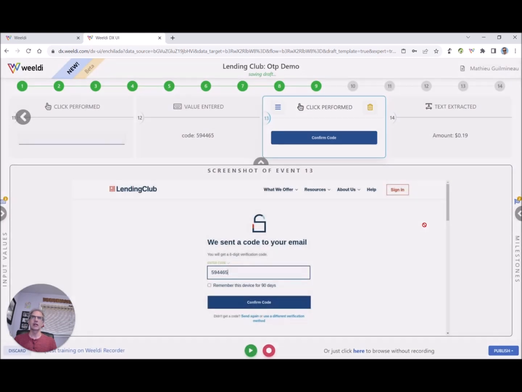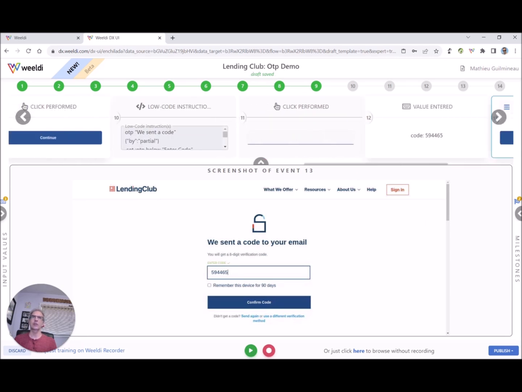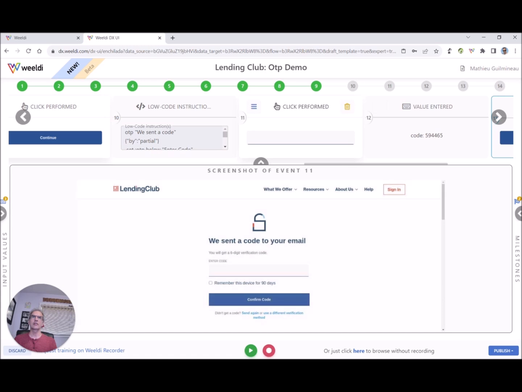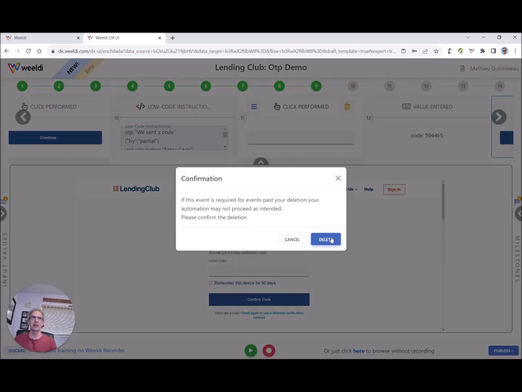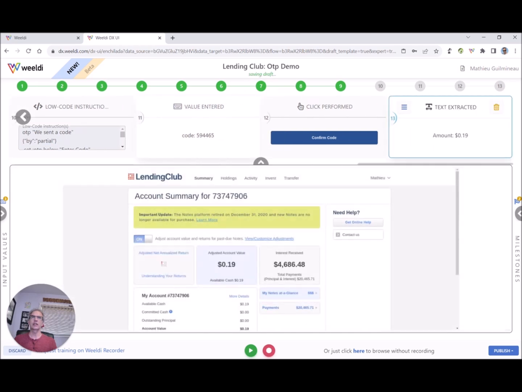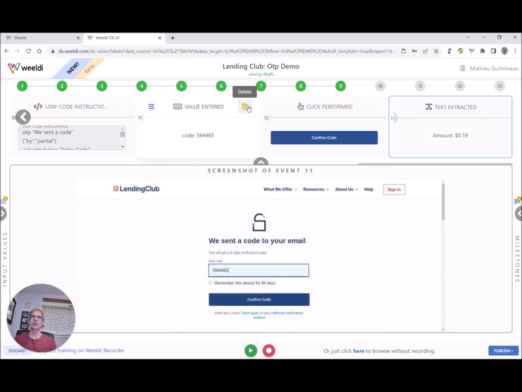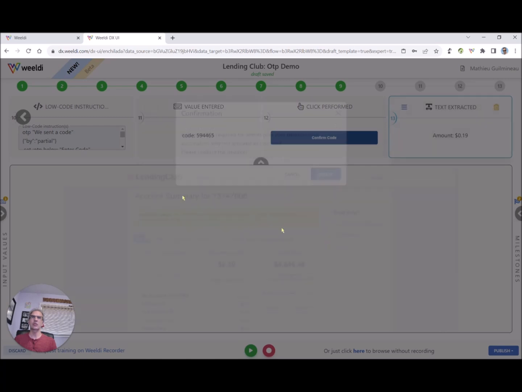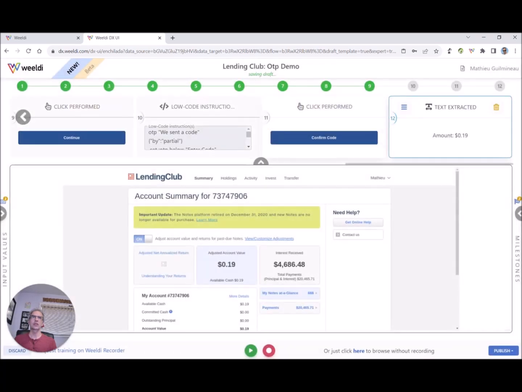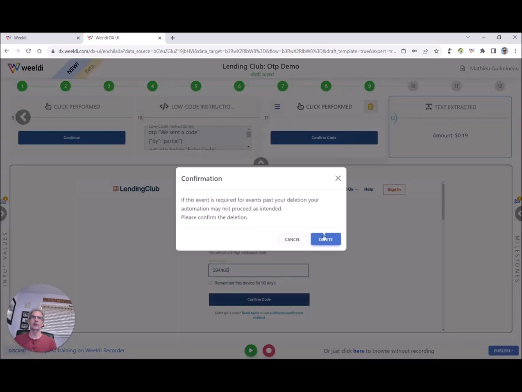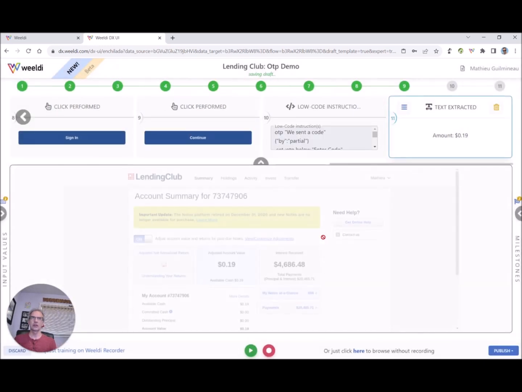I will apply this, but wait, I'm not done yet, because now I have duplicated instructions. Remember that those recorded events now are being replaced with the low code instructions, so we want to delete them. There's actually one, that was the click on the field. The second one was entering the value, and the third one, which we also included in our low code, is confirm code. Alright, so I've deleted those three.